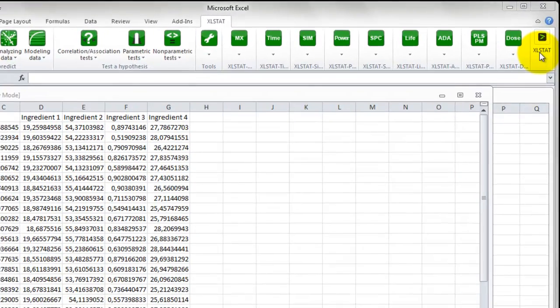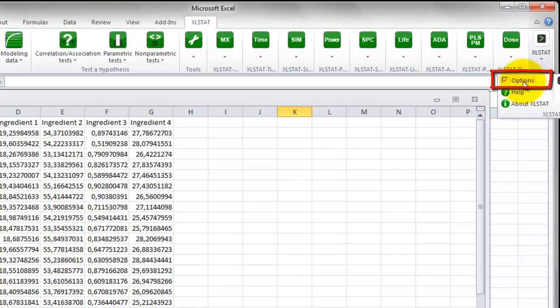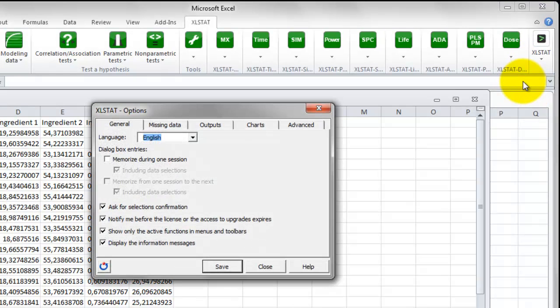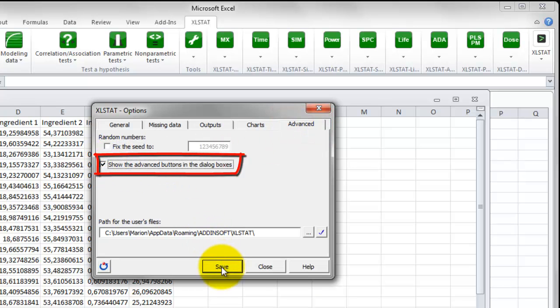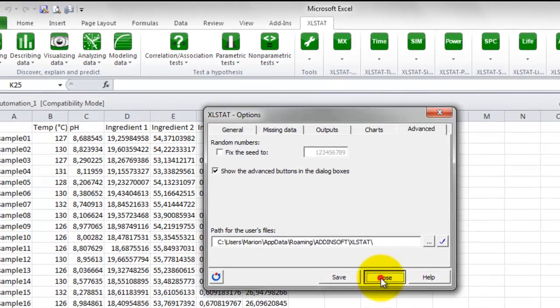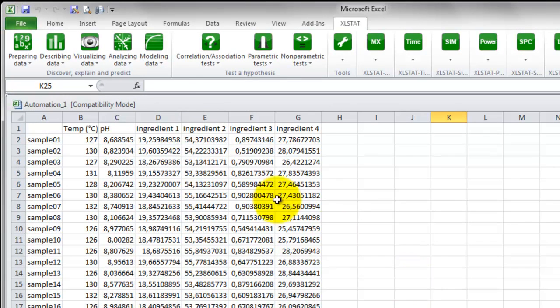Firstly, go to the menu Options to enable the Advanced option. Show the Advanced buttons in the dialog boxes. Save this change and close the Option dialog box. Start to do your analysis as usual.